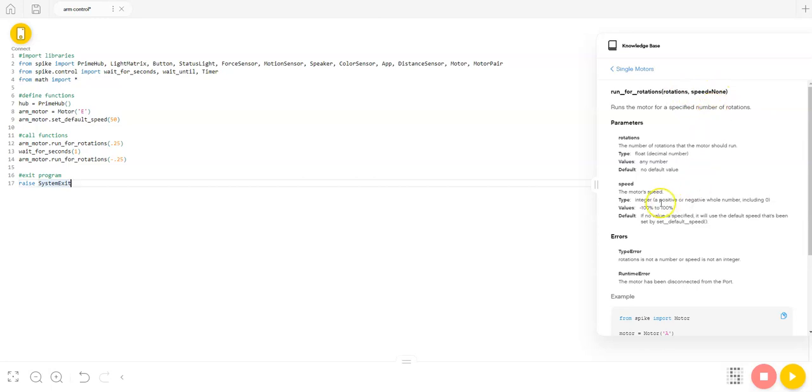Now the important thing here, you have the default speed, right? So if you look at your parameters, your rotations, talking about the type, meaning it'll take a float, which is a decimal number. Values would be any number, and there's no default for that. And for the speed, which is the other parameter, it's going to be an integer, a positive or negative whole number, including 0. Values are negative 100 to 100, and the default, if not specified in the actual function, will be your set default speed.